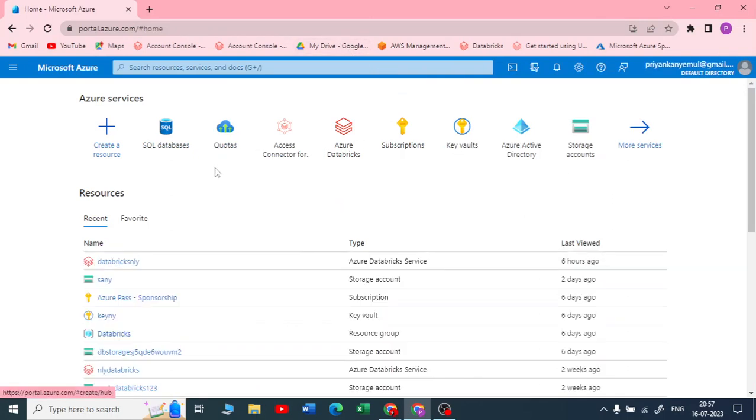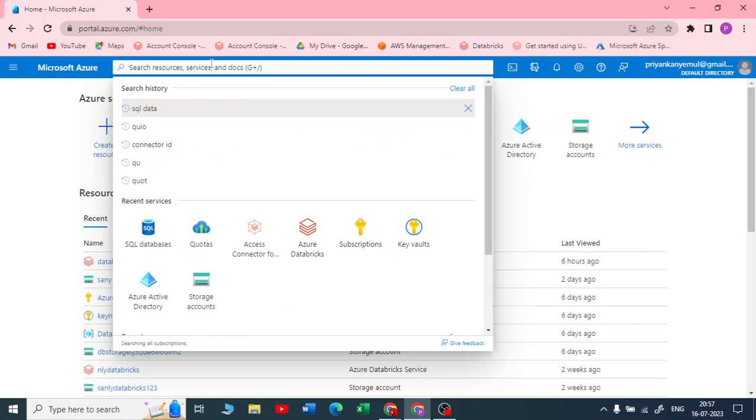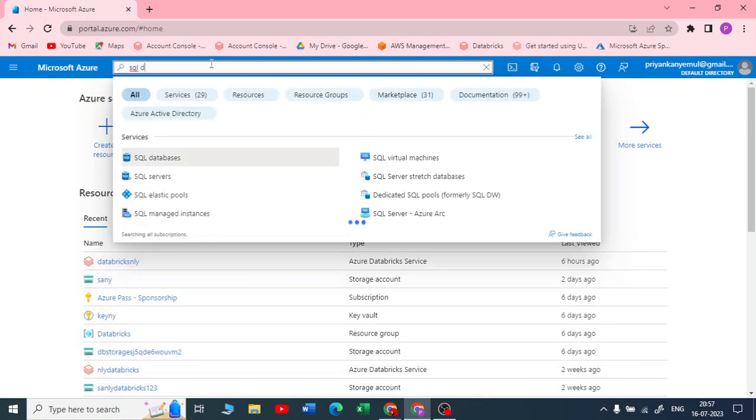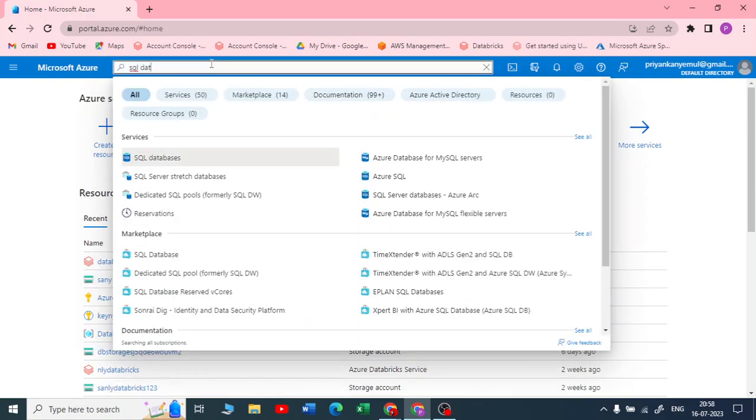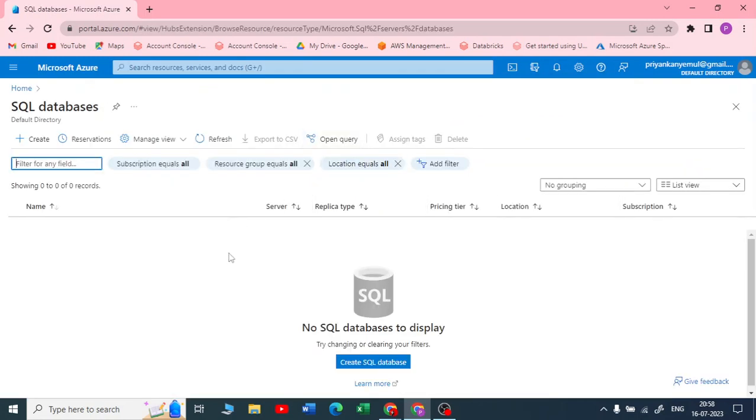And so let me go to my SQL databases, or you can just type SQL on your search bar here, SQL databases, and you can click on this. So I do not have any SQL databases in my Azure account now. So let me start creating one. So let me click on create SQL database.